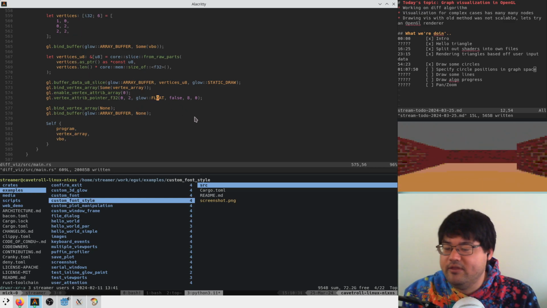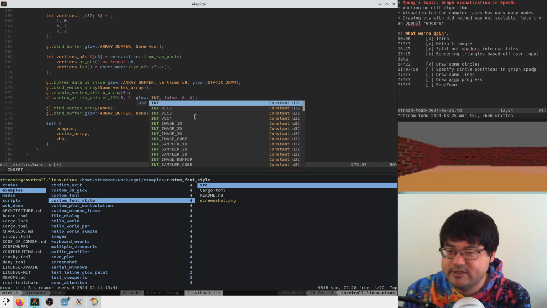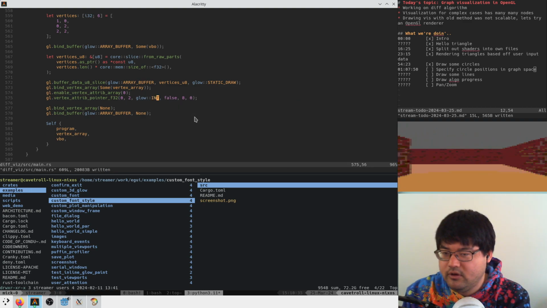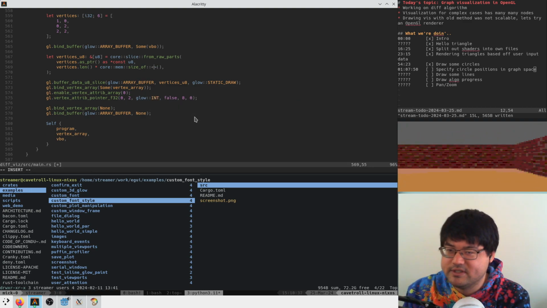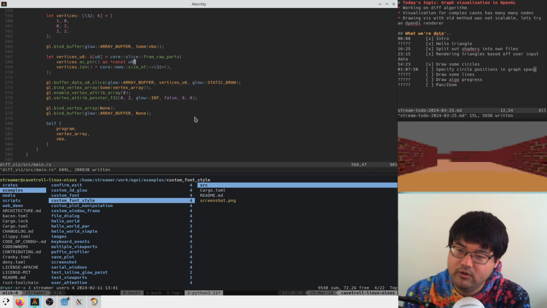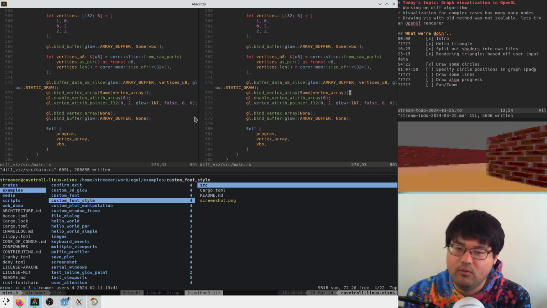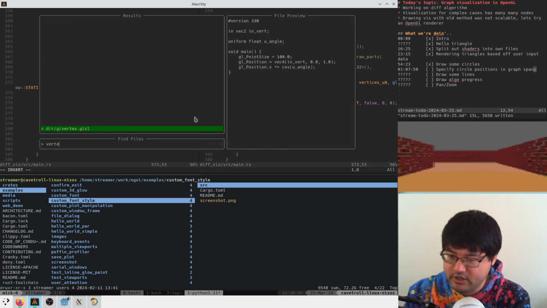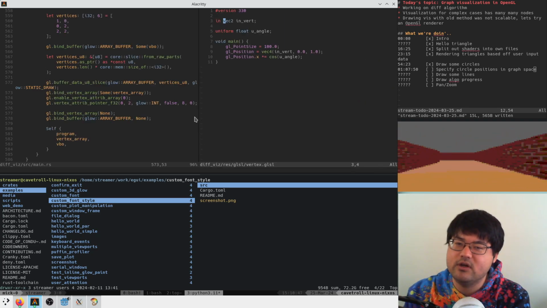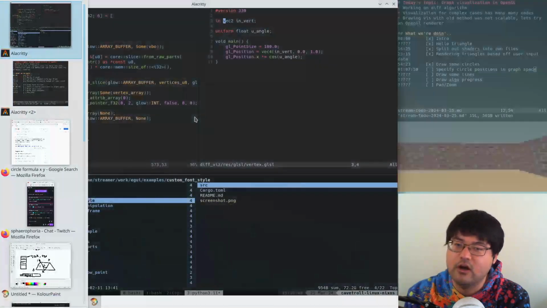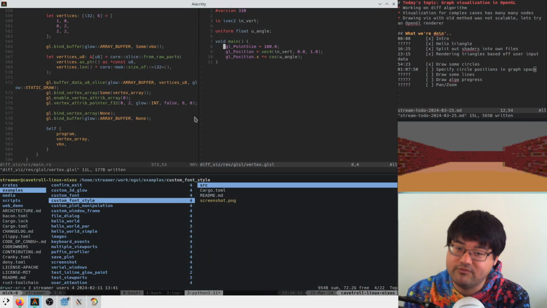So now we need to say, hey, these aren't floats. These are ints. And this should be size of i32 here now. And then we need to specify in our vertex shader, we now want to say, hey, these aren't vector 2 inputs. These are ivec2s. And we have to convert these.